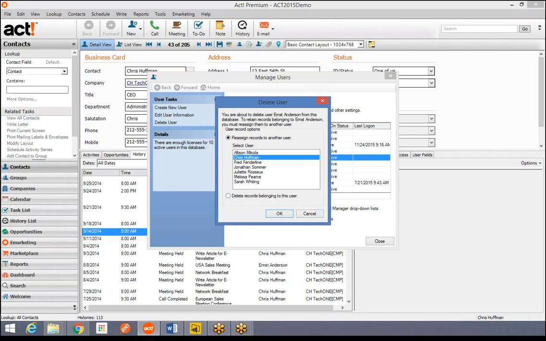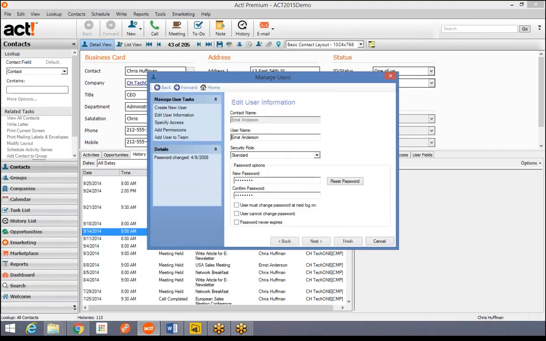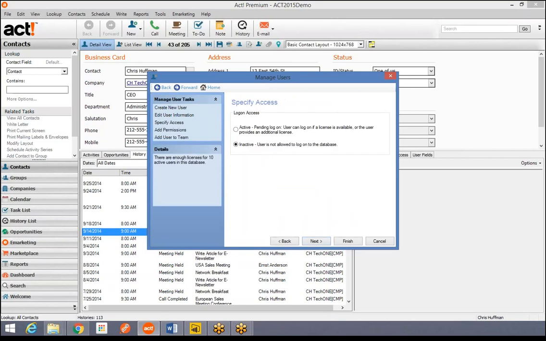So I'm not real happy with the way ACT does this, but they don't want things belonging to people who aren't in the user list. The user list has to be kept. So what you can do instead is go to Ernst and make him inactive. And that means you get your license back. He can't log in anymore, but all of his history stays as Ernst. He's still a user on the system. He's just an inactive user.